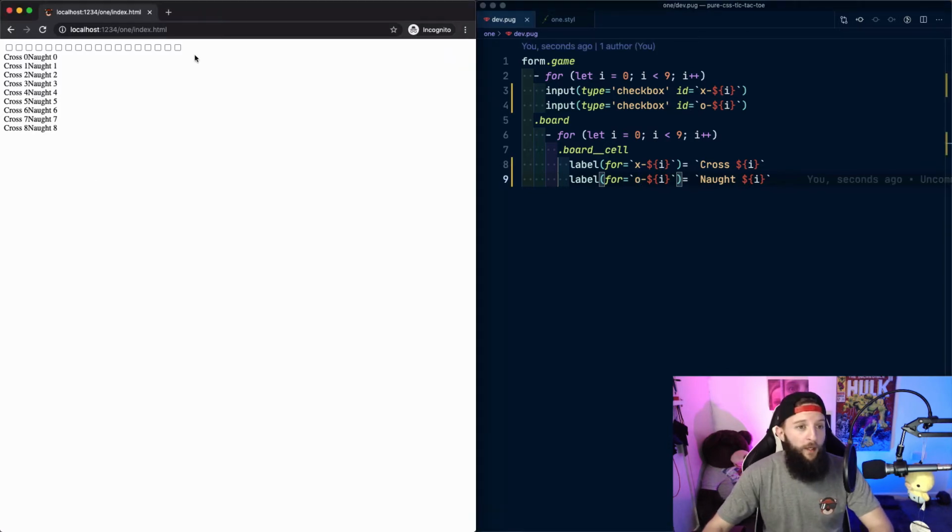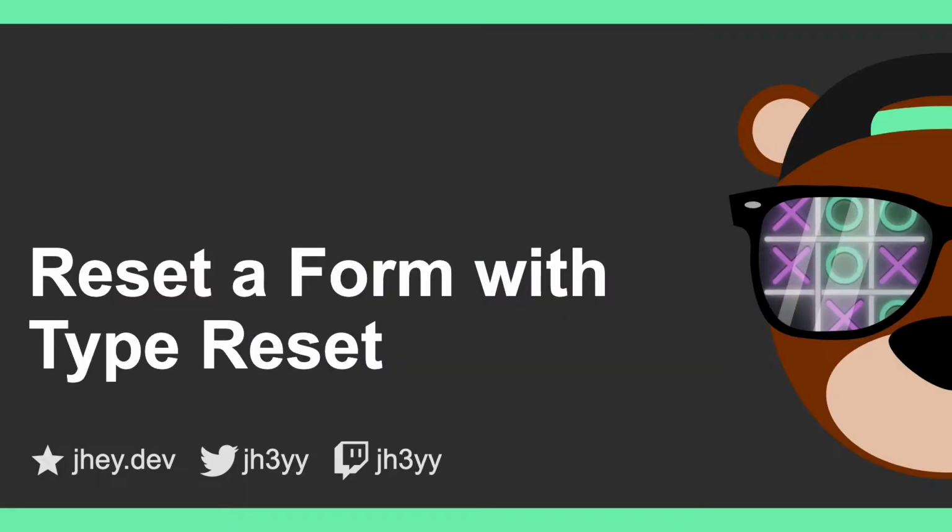If we look at our page, we now have 18 checkboxes and 18 labels, and clicking certain labels will toggle the state for certain checkboxes. So we've generated a form there with 18 checkboxes and 18 labels, and we're using Pug with template literals to generate these IDs that match between them. And doing so means that we have labels that we can click to toggle checkboxes, leaning on that native HTML behavior. And this is going to come in handy when we implement how we change the turns during the game.